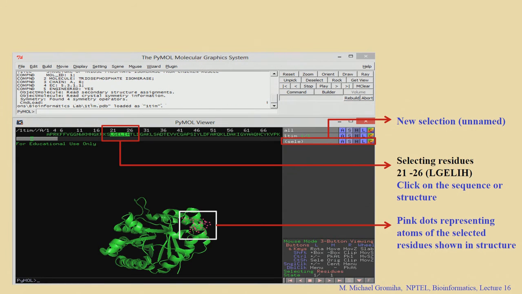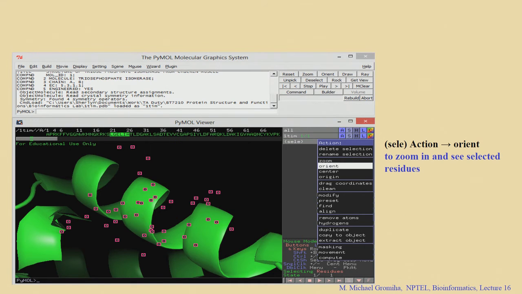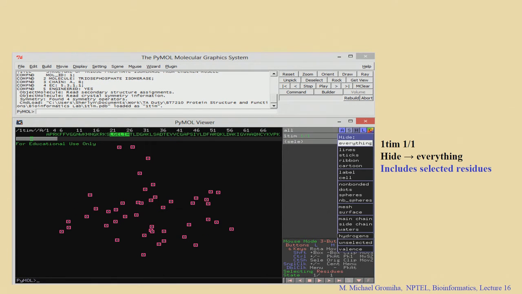So now if you want to see a few segments, any segments, or if you want to measure any bond length or bond angle or torsion angle, you have selected the segment 21 to 26. It is very simple, just click on this sequence, then that is represented in the structure. You can see the same in the structure, the pink dots. These are the residues which represent the same in the sequence, for example L, G, E, L, I, H. Now you can zoom in to select the residues, you can see the pink ones, these are the selected residues, and you can hide all others.